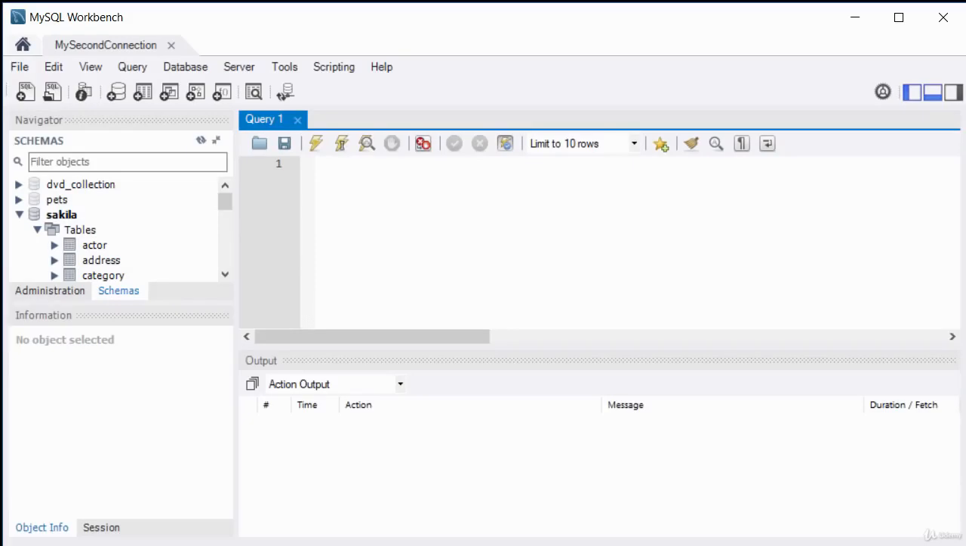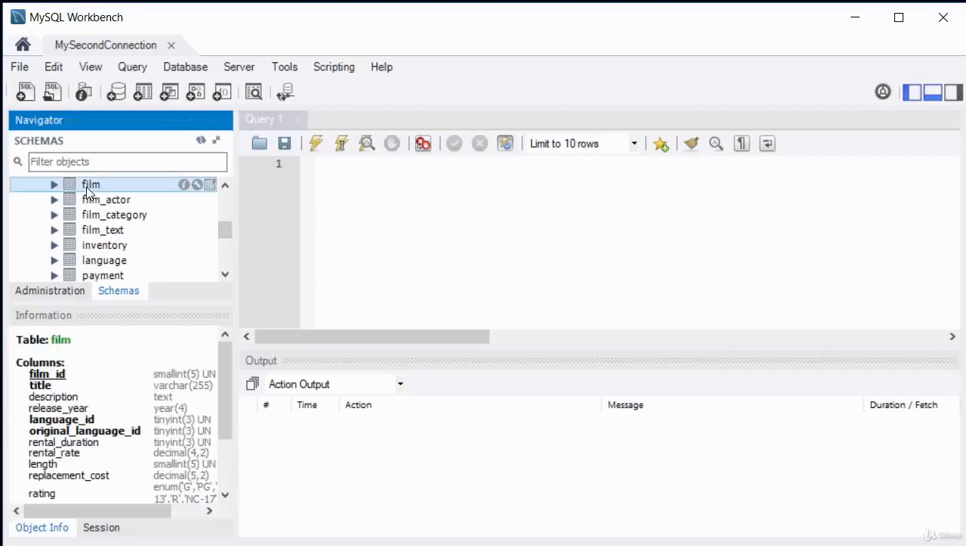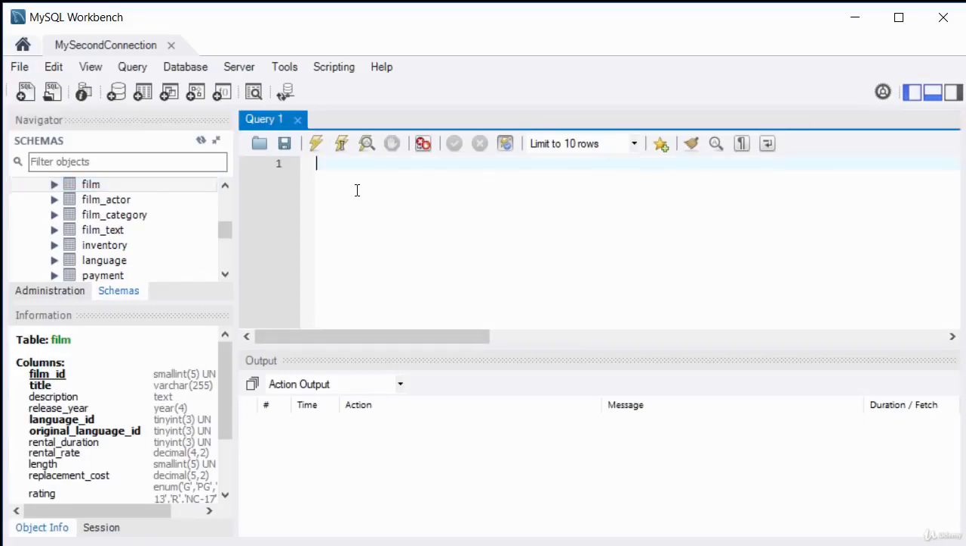I have got my SQL workbench opened. I'm going to be using the SQL schema, and the table I'm going to be using is a table called film, and these are the columns within that table. In this column here called replacement cost, I want to find out what the minimum replacement cost will be for each film. So this is how I would write the aggregate function.